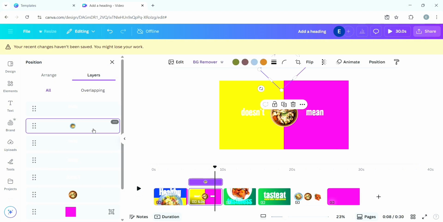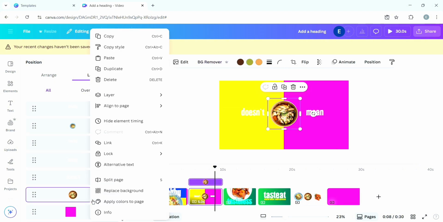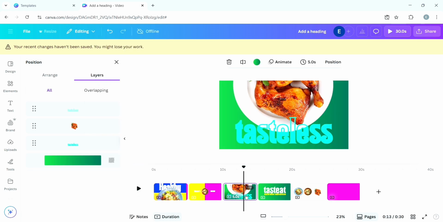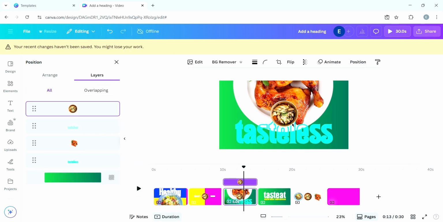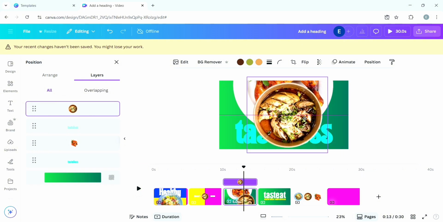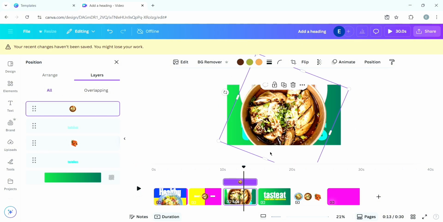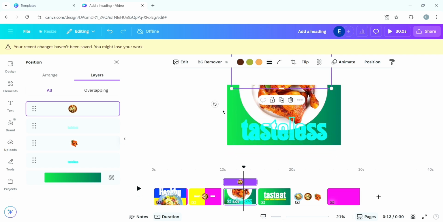Then go over to page 2 and you want to copy the food. Go to page 3 and you want to paste it here. Increase the size, rotate it, and move it upward. Go to layers, then put it behind the first plate.